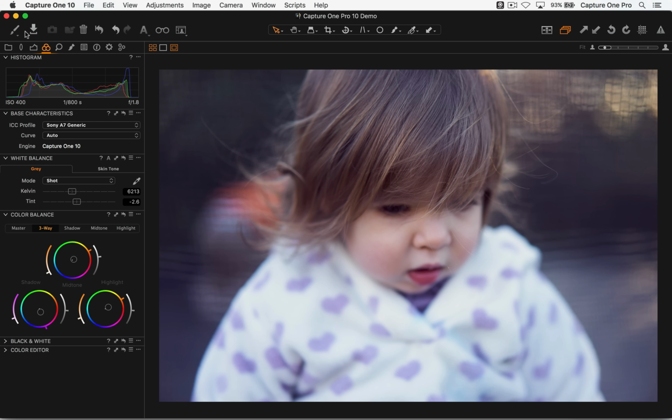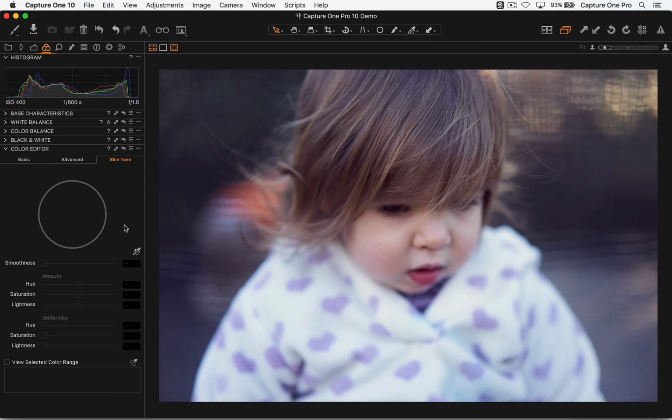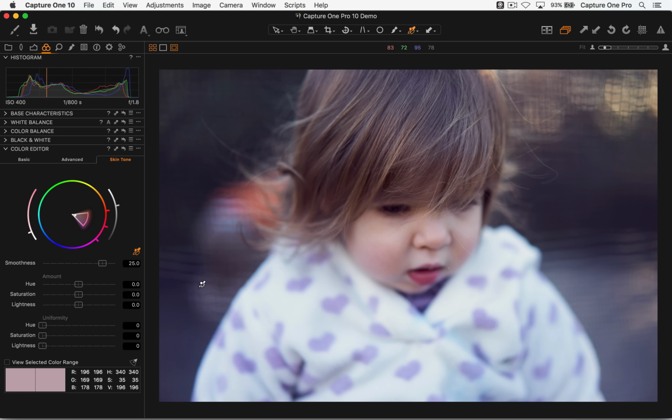But don't forget, in the color editor itself you've also got the skin tone tab, which you can use to choose skin tones and affect hue, saturation, lightness, and uniformity as well. So it's probably worth having a look at the previous webinar when we talk about color tools, so you know exactly how the skin tone tool works there as well.